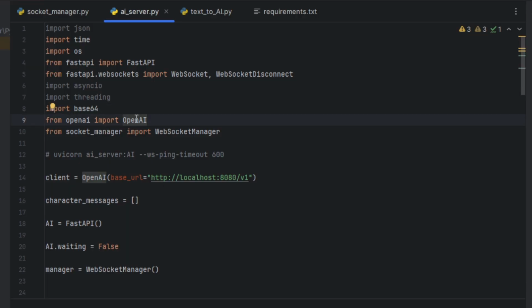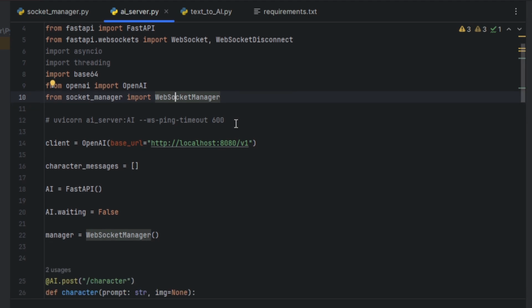Again, we need OpenAI for our endpoint. And from the socket manager we just created, we import our WebSocket Manager class. I also have what you will want to type in the command prompt to actually run everything here. Just be uvicorn, space, the name of the file here, which I have as AI server, then colon AI, which will be our FastAPI app we're making here.